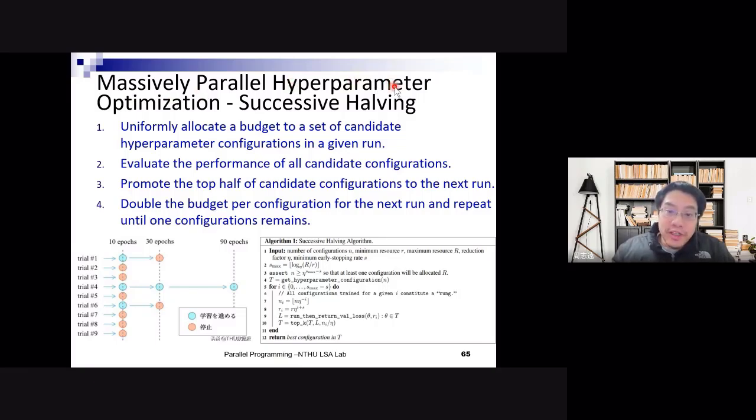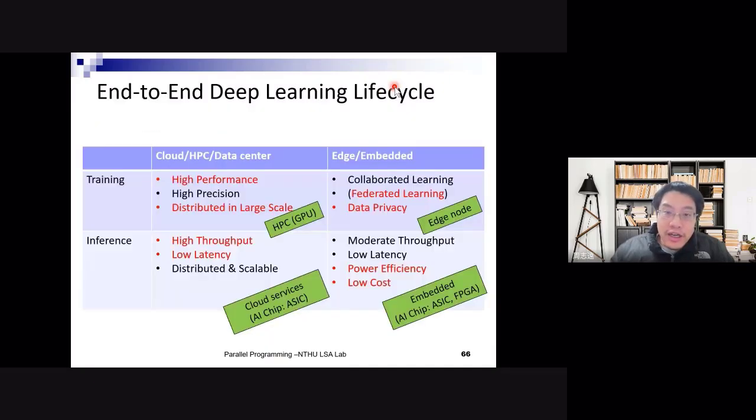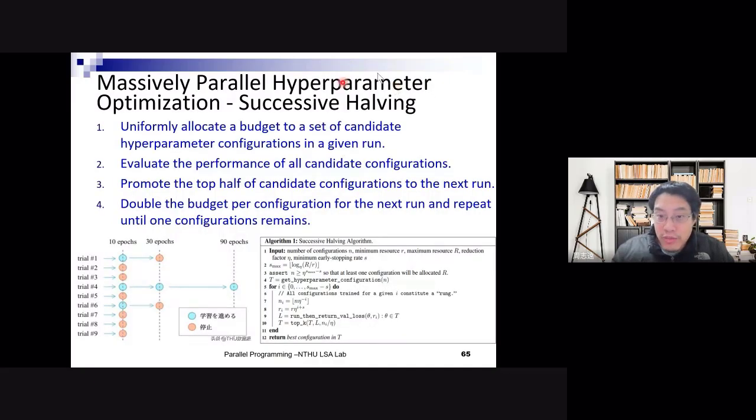The advantage of this problem is that because you have so many machines, you can launch multiple trials at the same time, right? You can run one trial on one machine. After a certain number of epochs or time, you can compare the results of those trials and filter out the trials that give you worse results after just a certain number of epochs or iterations. You don't need to train the model to the end, right?